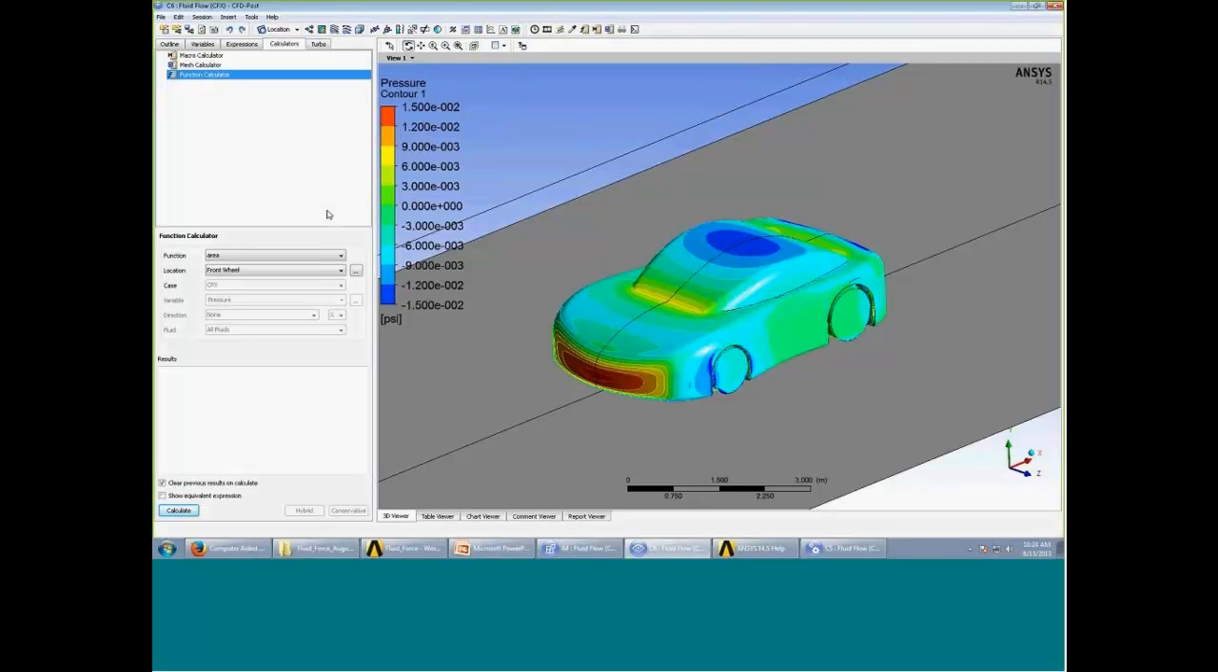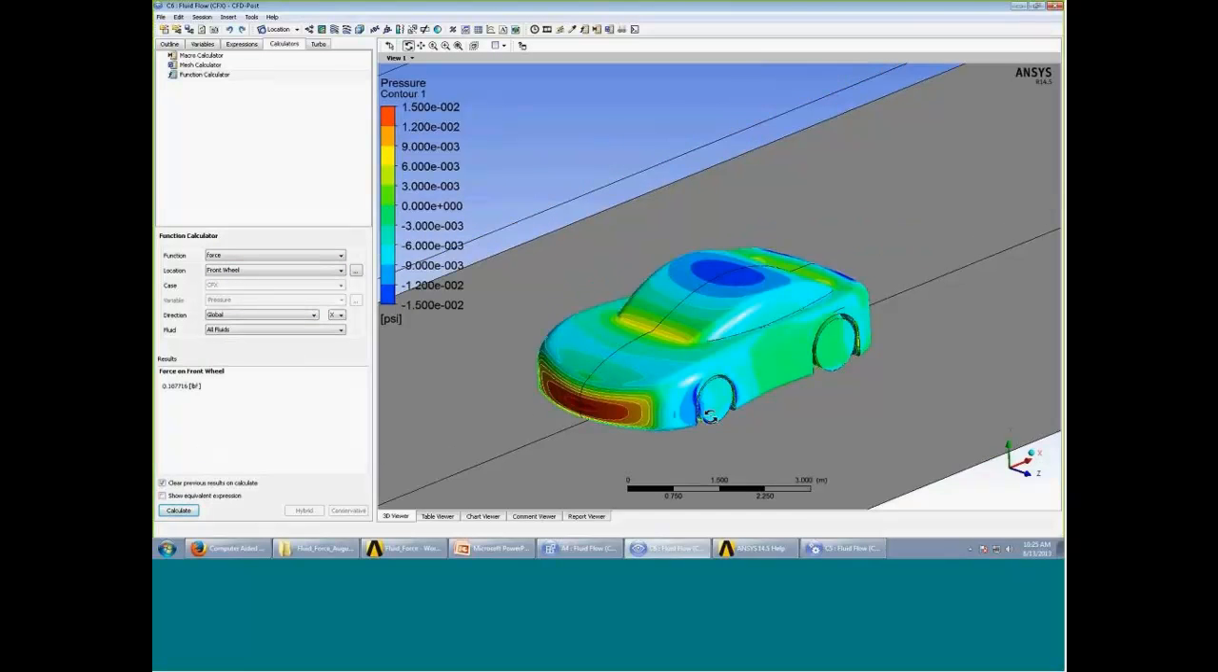insight into the flow. So by using the function calculator, I can select from any of these functions that are provided by CFD Post. So a lot of quantitative functionality here. I can take the average of pressure or of any other solution quantity anywhere in the model. But what I'm really interested in here is what the force will be. So if I use the force, and I'm going to say, for instance, on the front wheel in the x direction, I can then calculate what that force would be.